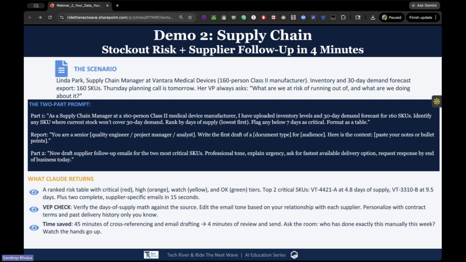Again, make sure you follow the VEP model where we verify the days of supply, check the days of supply math, right? Is the current stock divided by the daily demand actually 4.8 days, right? Whatever, could be. If not, edit. Then edit the email tone, right? Maybe if Linda has a long-standing relationship with one supplier, the email should sound different from a cold follow-up with a new vendor, right? And then personalize it, add contract terms, look at past delivery history, right? And then add any context only Linda knows, right? 45 minutes of cross-referencing and email drafting becomes about 4 minutes of work. That's what we're trying to do here, right?